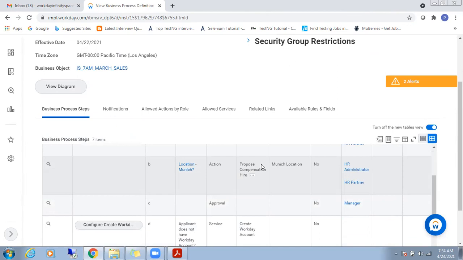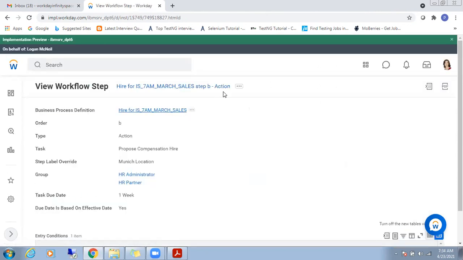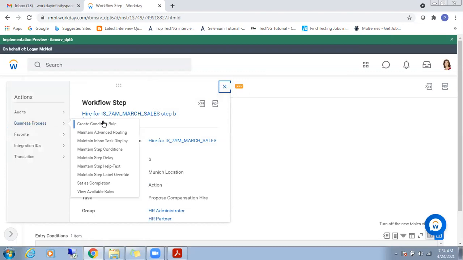Now, let me show you some other actions on the particular steps. So how to do that? We'll go to the magnifier, click on this. You'll be routed directly to the step. Here you can click on this and we can act on the steps. Now we have seen conditional rule, and we have seen maintain step label override. Maintain step delay, we will see what is maintain step delay.